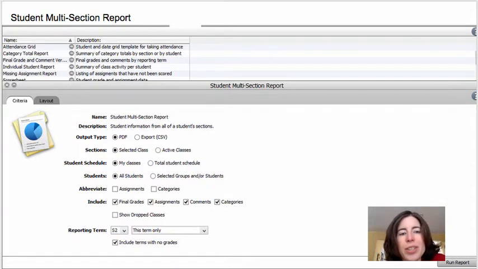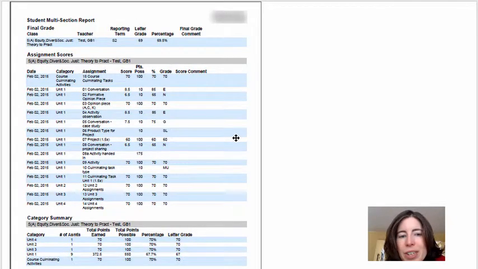The next report is the student multi-section report, and it looks a lot like the individual student report. So let me just go straight there. We've got the student's final grade at the top, we've got the due dates, categories, assignment name, and student marks for each of the assignments that they've completed, as well as the room for the comment that goes along with each of those assignments, and we've got a category breakdown at the bottom. So there's not a huge difference between those two reports.